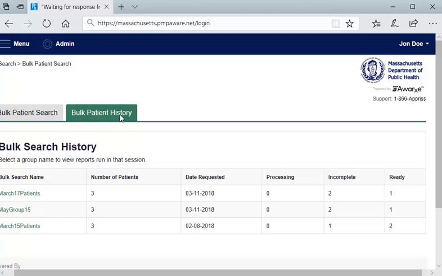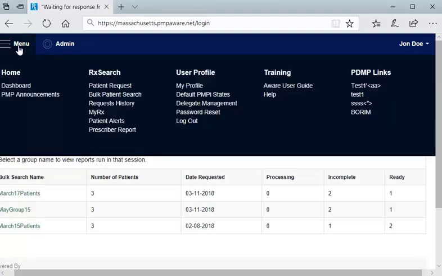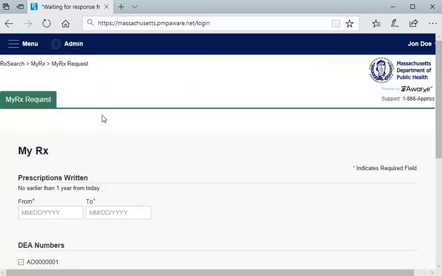Now, let's very briefly touch on a feature that allows a prescriber to search on scripts that have been written within the past year under their DEA number. This feature is useful if a prescriber suspects that someone has stolen their script pad or DEA number and is writing unauthorized prescriptions. To run this type of search, the prescriber would go to the menu and select My Rx under the Rx search heading. On the My Rx request page, the prescriber would input a date range and optionally a specific drug name and then run the search. This would generate a list of prescriptions written, accompanied by patient and pharmacy information.